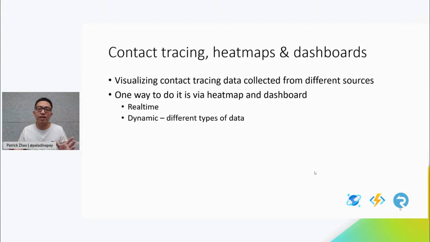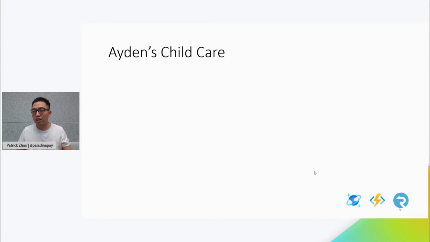Once we have a nice dashboard system, it can be deployed to either a small venue, like a small company, startup, or a restaurant, or an enterprise level, a big building or a big stadium. Now, here's an example. Aiden is my son who's at his horrible three, and apparently we are in lockdown, so we're not sending him to his childcare.